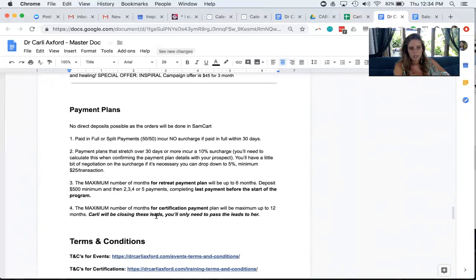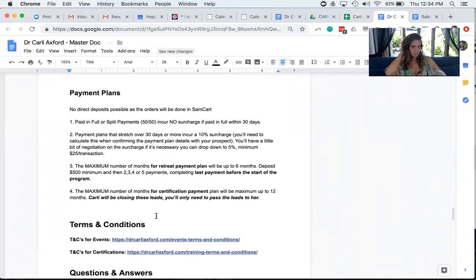And the other thing that's quite important is that before that, you have a look at what the payment plan options and the terms and conditions for each campaign are. We set them up quite clearly. So, for example, if clients pay the full payment in one go or within 30 days, then there is no surcharge. If they need payment plans that stretch over 30 days, it's going to include a 10% surcharge. In some cases, we can negotiate that down to 5% or the minimum of $25 per transaction.